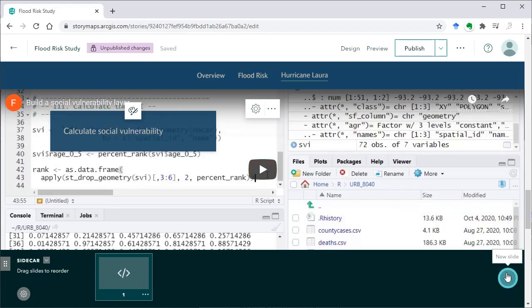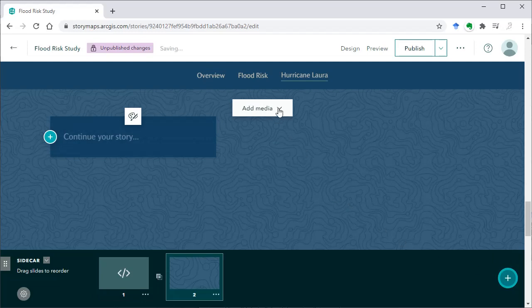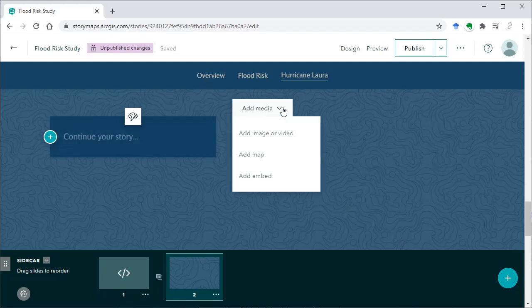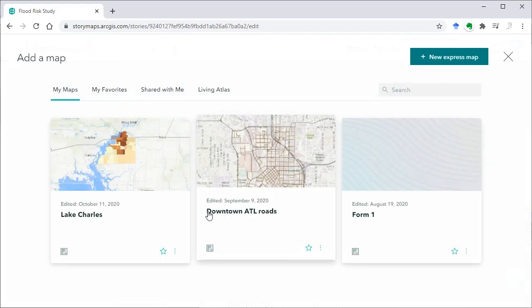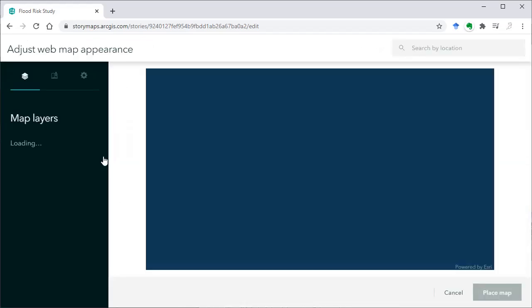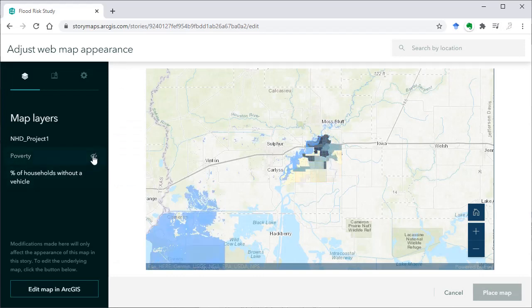Then I add a slide showing some underlying data. Here I want to show the percentage of households without a car. Add the map Lake Charles and hide the other layers, only keep the percentage of households without a vehicle.